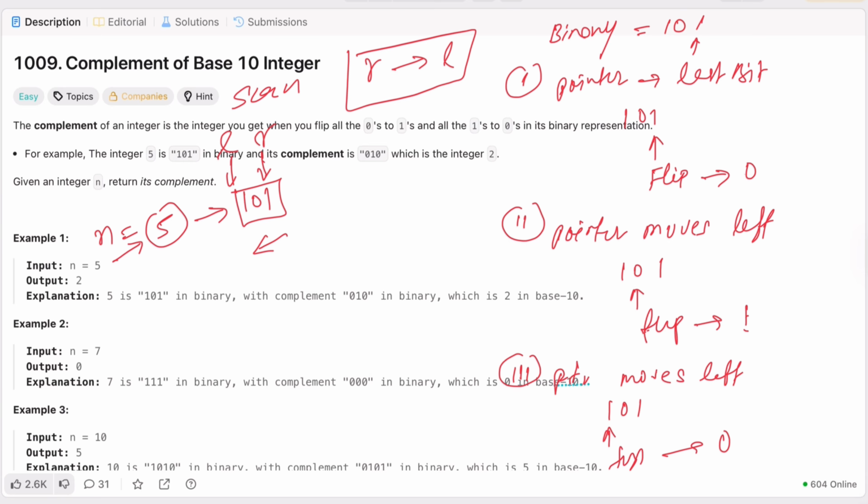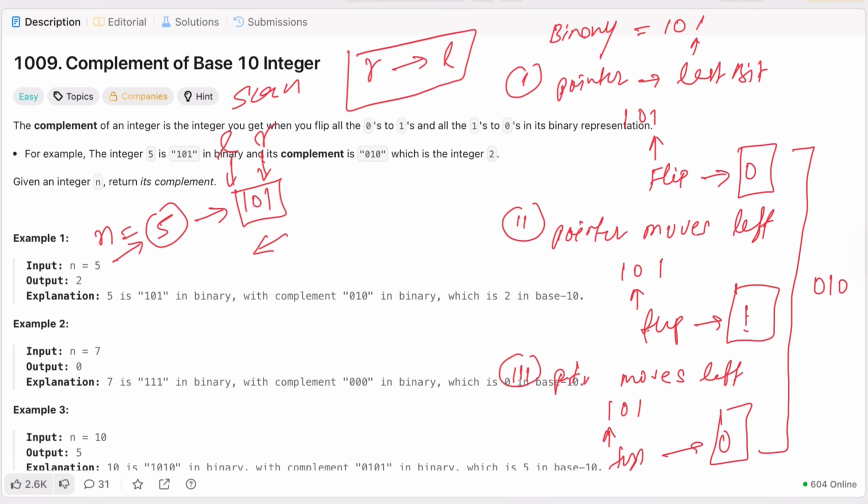So if you see the flipping things, we have 0, 1 and 0. So all these three we have to collect as final data, right? So if you collect all of these, you will get 0, 1, 0. So this is what we will convert into, and we know how to convert this from binary to decimal.